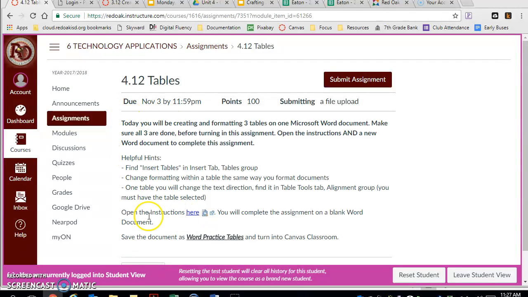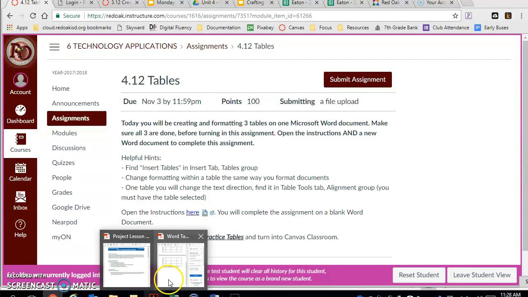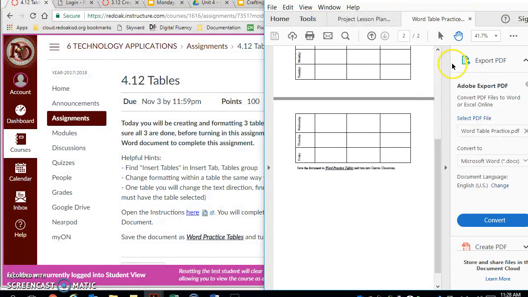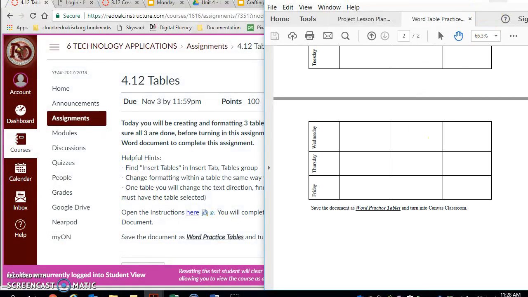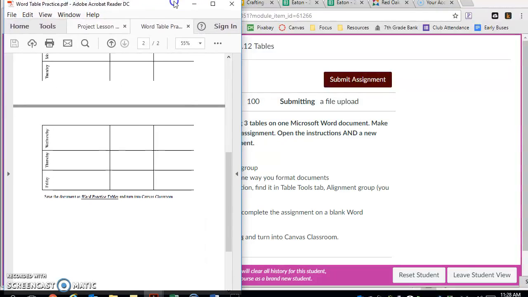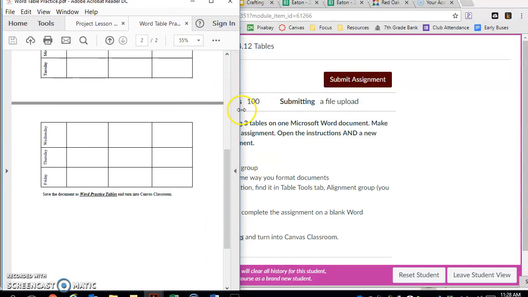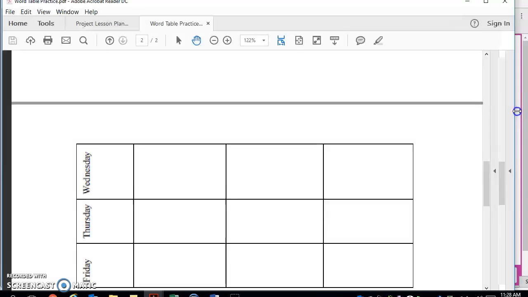I have some information here that will make more sense once you open the instructions, but if you look down at the bottom, you're going to see open the instructions here. So go ahead and click on that, and that's going to bring a download. It's going to bring up a PDF file that has the instructions for your assignment. So you will need to open this up and take a good look at it.